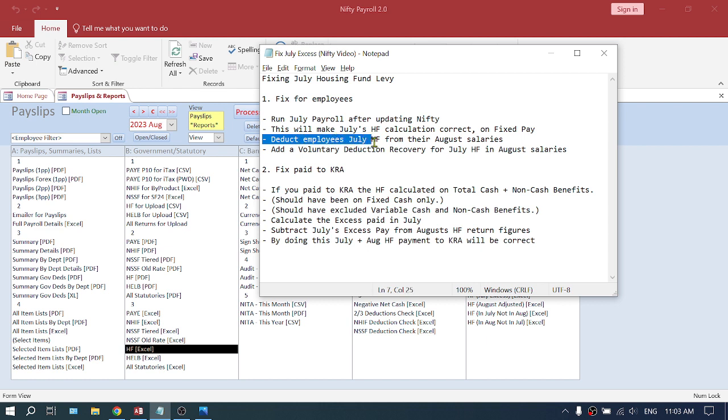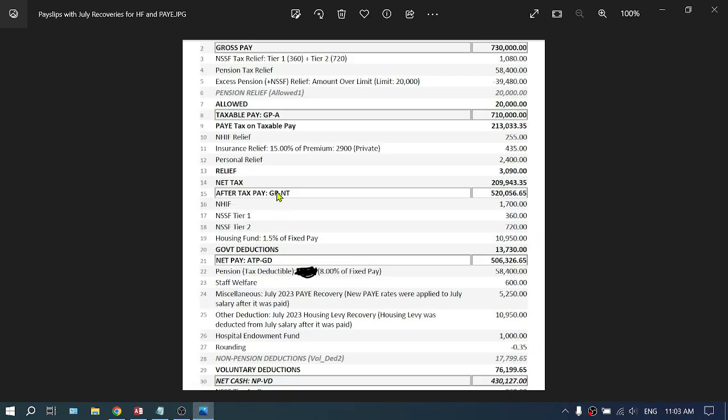That correct housing fund is what should be deducted from employees in their August salaries. And you do that by adding a voluntary deduction in their August salaries. Here's an example payslip. You can see in this person's payslip I have here other deduction under number 25, which is July 2023 housing levy recovery. Housing levy was deducted from July salary after it was paid. So for this person, I have this as a voluntary deduction.